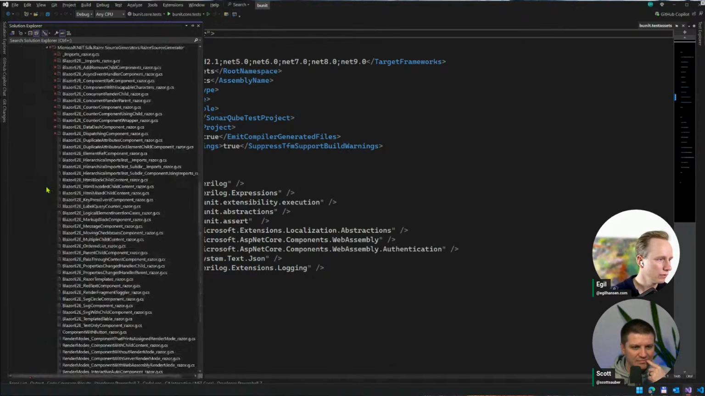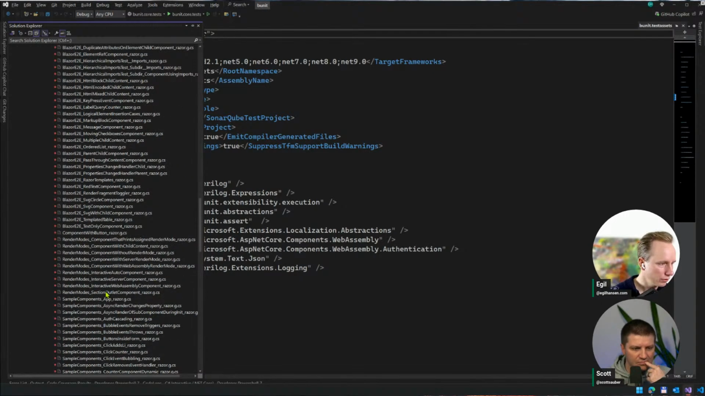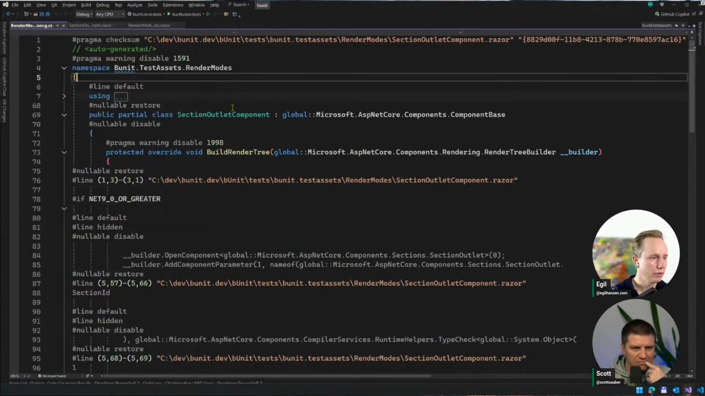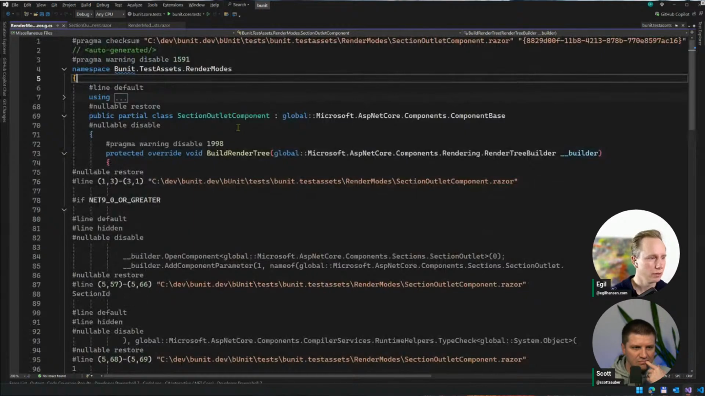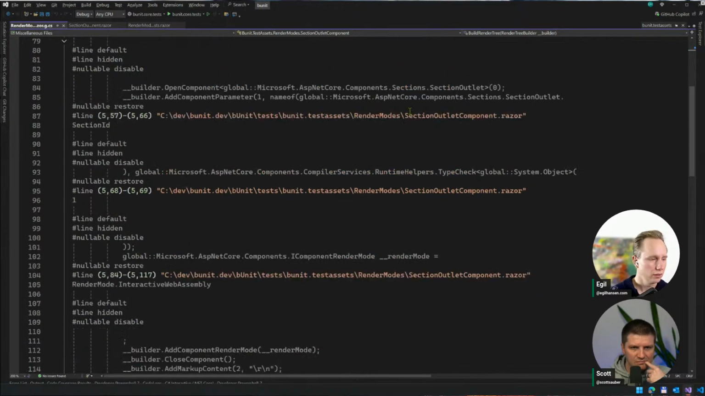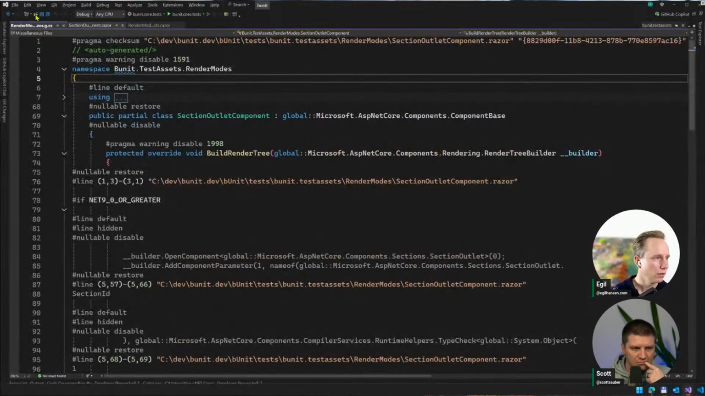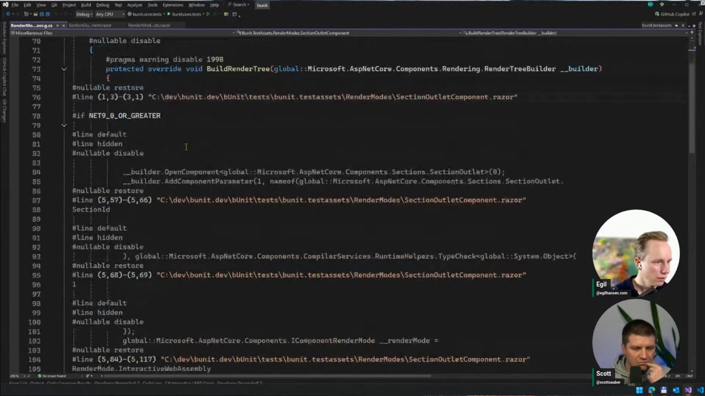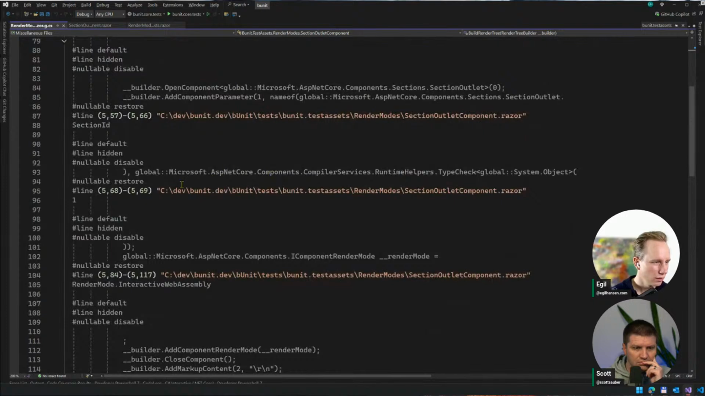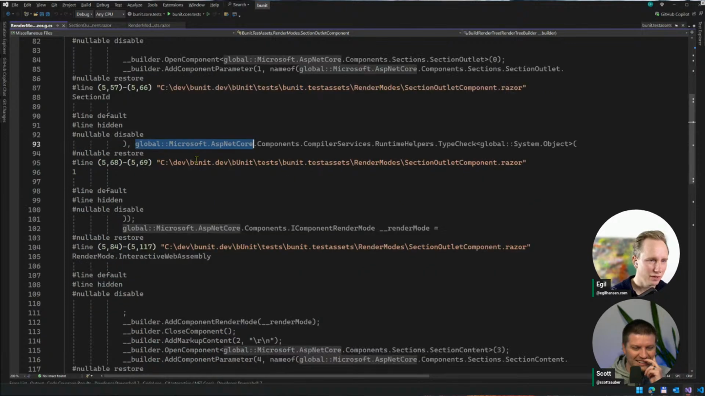Oh, here we go. Under generated, then we have this. And what was the name? It was something outlet component. All right. So let's have a look at the generated component here. So build render tree, and I want to... Oh, this is sort of hard to read. It's funny. It syntax highlights this bit, which is not really the interesting thing I want. Right. No kidding. So section outlet.